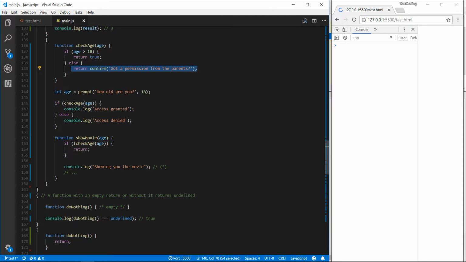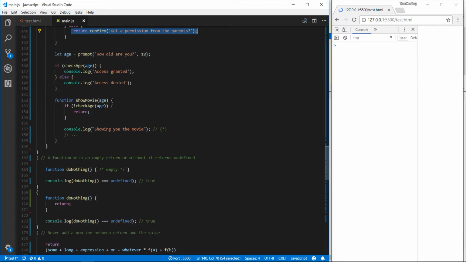And for this case, we have this function check. If the age is bigger than 18, we will get true, then we print out. Otherwise, we have to pop out a dialog to ask permission from the parents, which returns either true or false from the dialog. So checkAge will get either true or false for this condition. And in the other function, after we check the result from checkAge, we decide whether to show the movie or not.